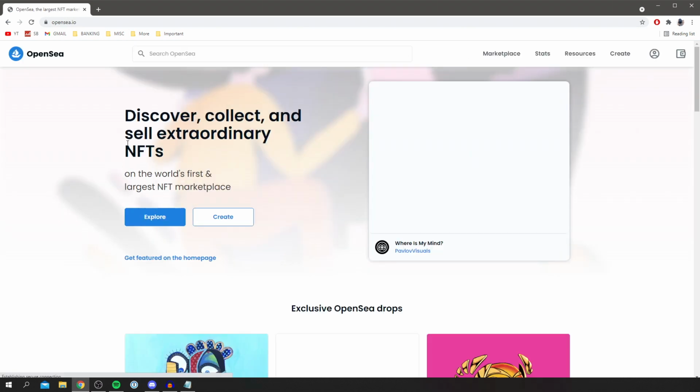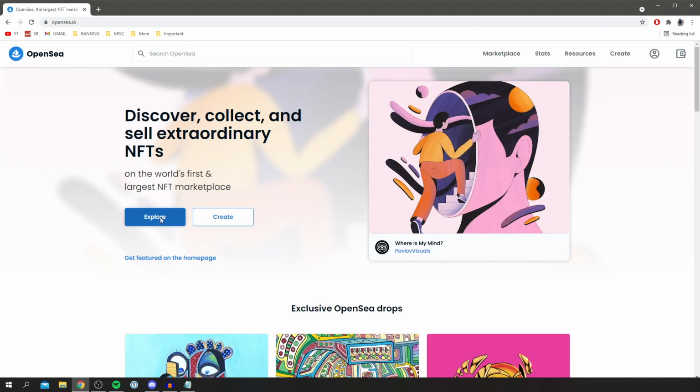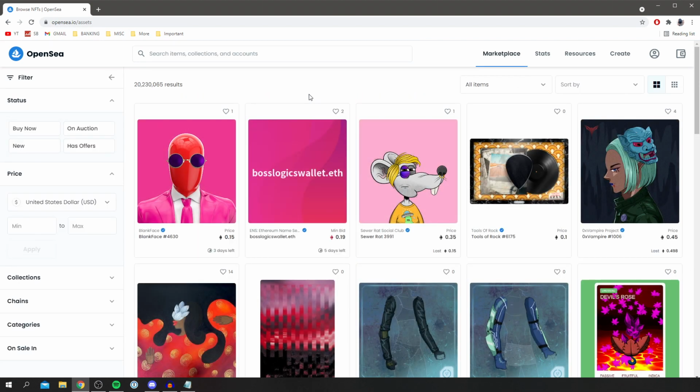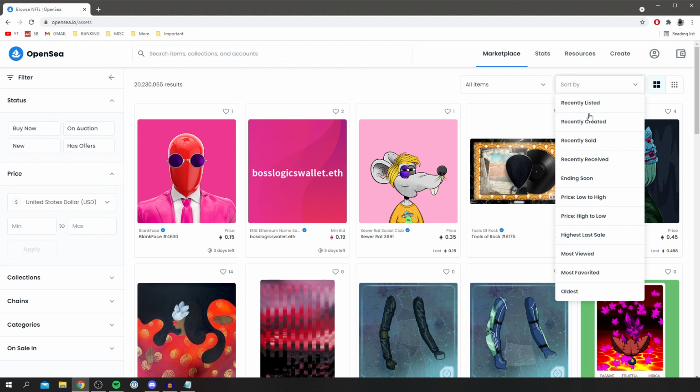Let's come here, and as you can see, we can click on explore, and this is going to show us all of the different assets. There's over 20 million, which is pretty crazy, and there are so many different ones, and all of these are going to have different demands as well. If we click on all items, it's going to show us single items and bundles, and you can sort by all of the different options here as well.